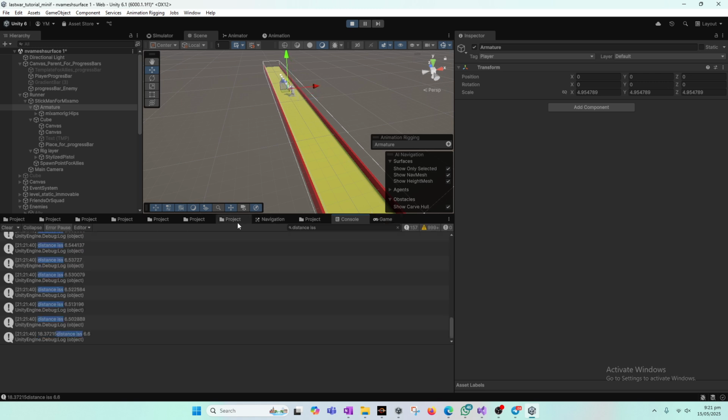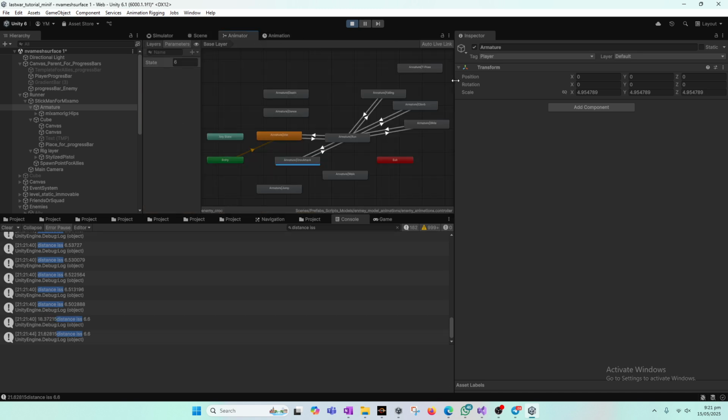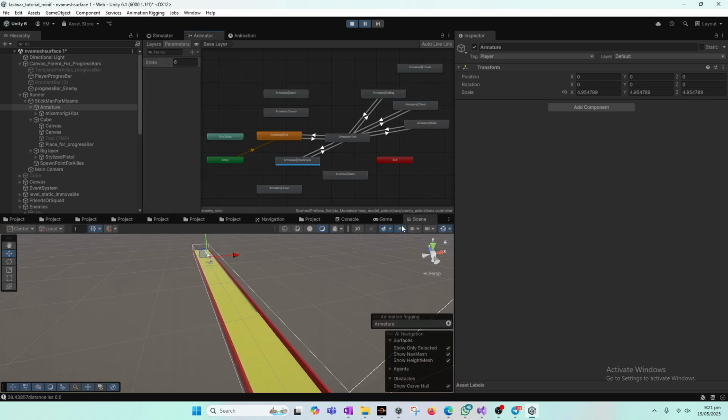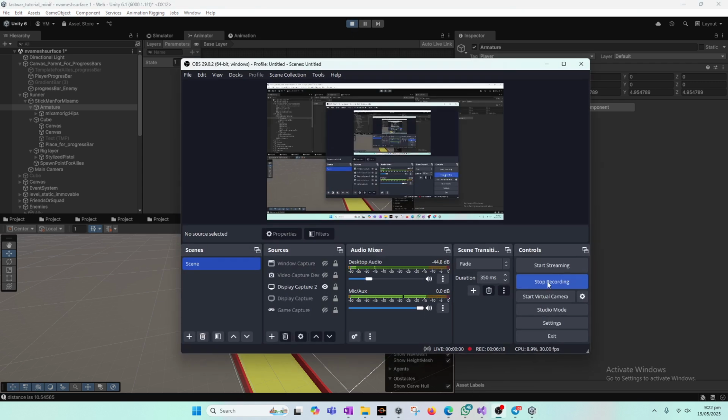And if we go to the animator here, this is how the animator is. So the only problem here right now is that this animation, even though it stops, the right run animation doesn't play right away. So this is the only problem left with this enemy.